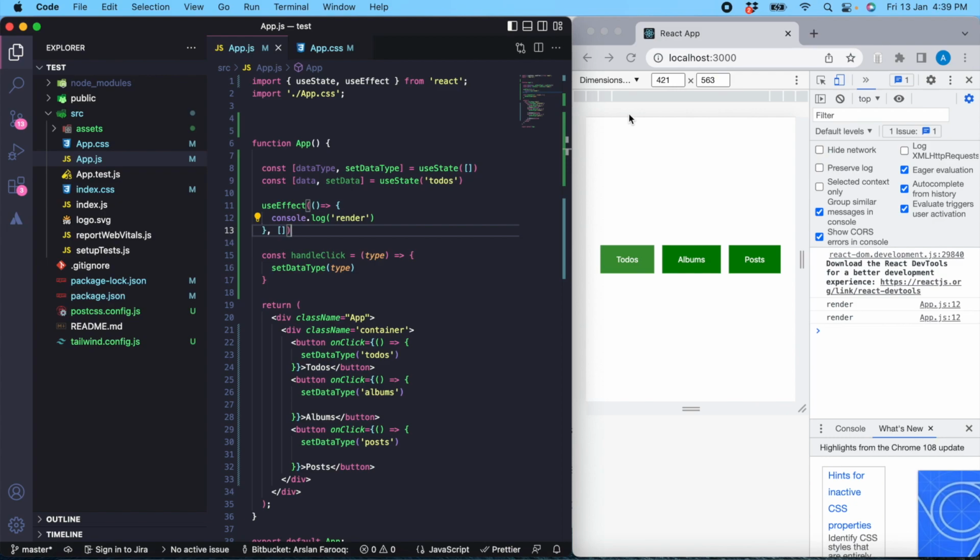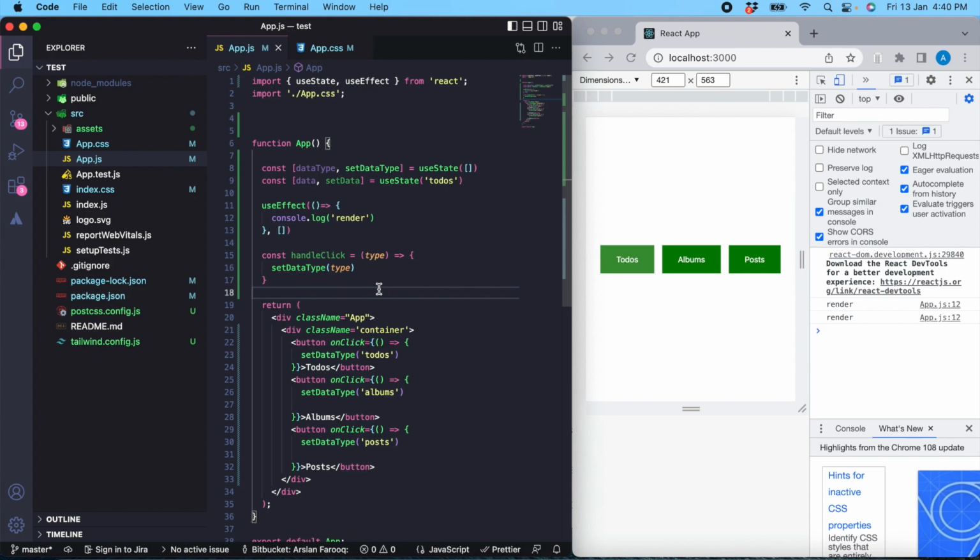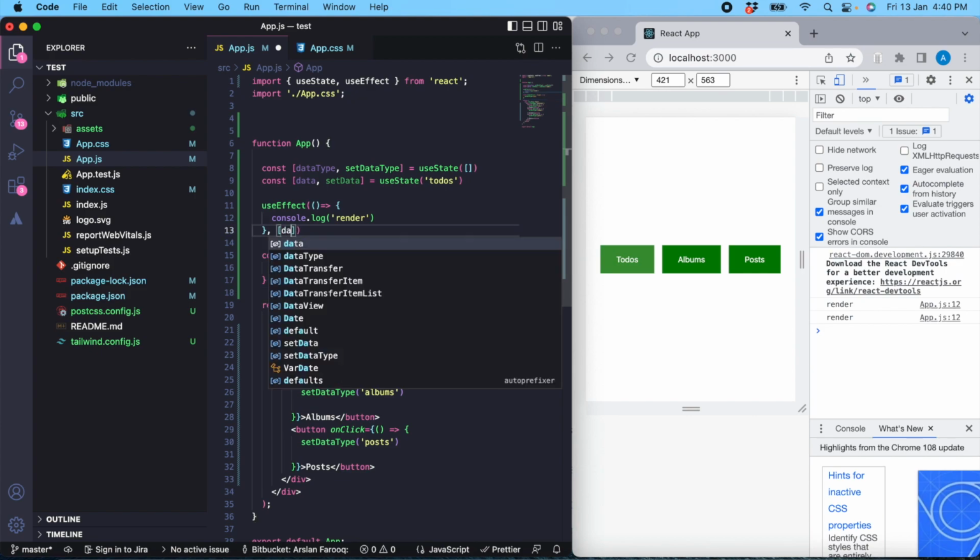So now what if we want to run this function in the useEffect hook whenever a state changes, or in fact multiple states can change? What we're going to do is add a dependency here. So we'll say dataType.